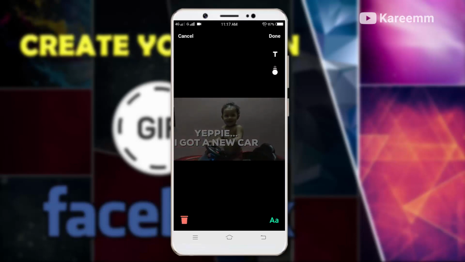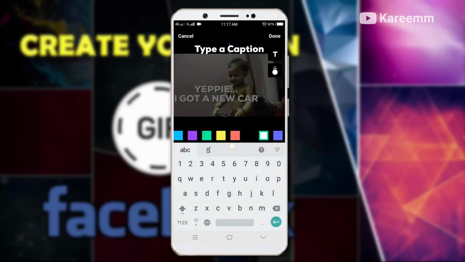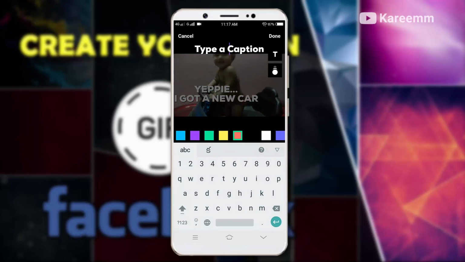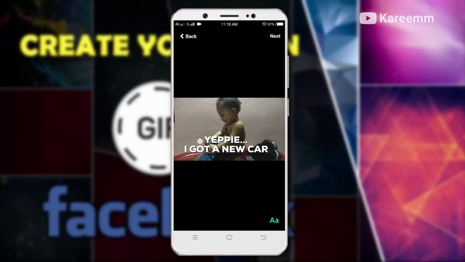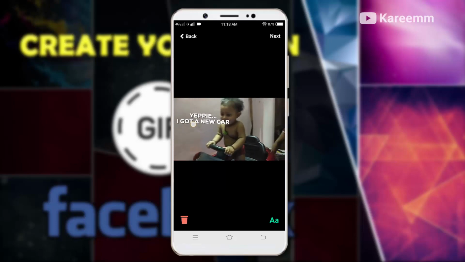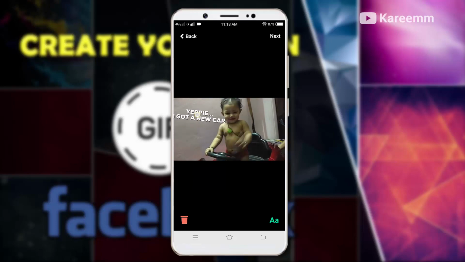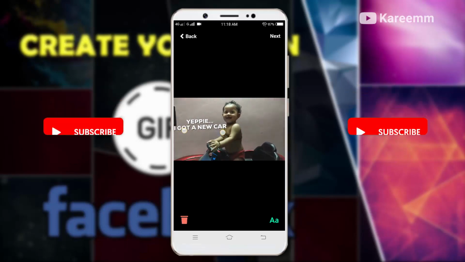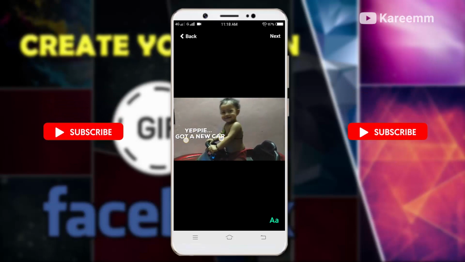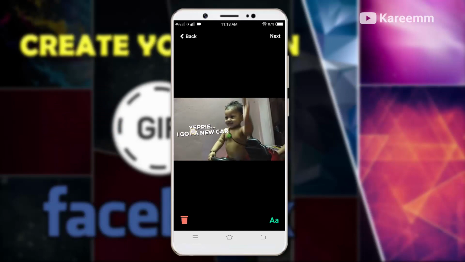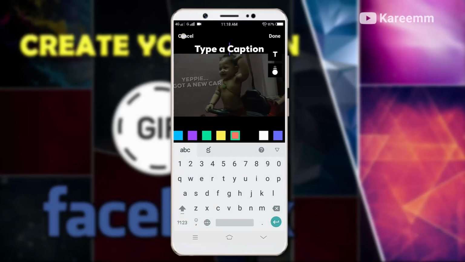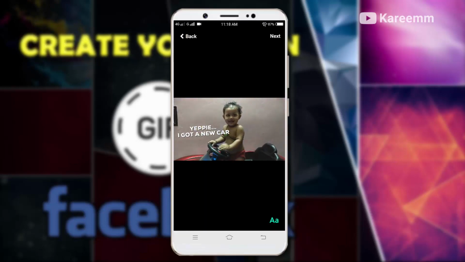You can select fonts too by tapping on the T button. Now you can drag the text anywhere you want. With two fingers you can enlarge or decrease the size of the text. Now I am selecting this size and I want to give it a particular position so that it will appear very clearly according to the expression of the baby. Okay, then tap on next. Now it's processing.